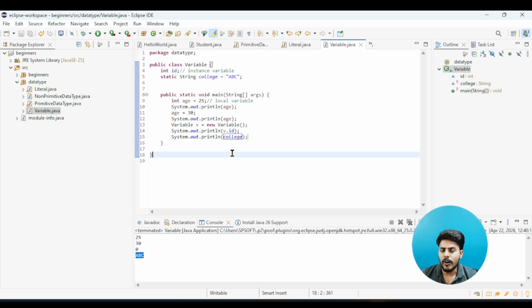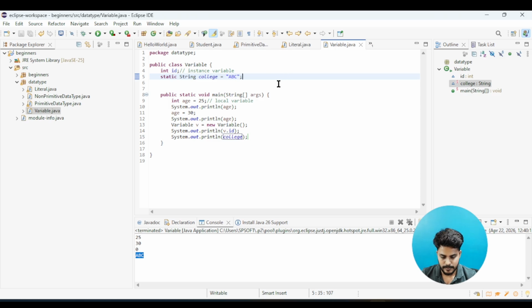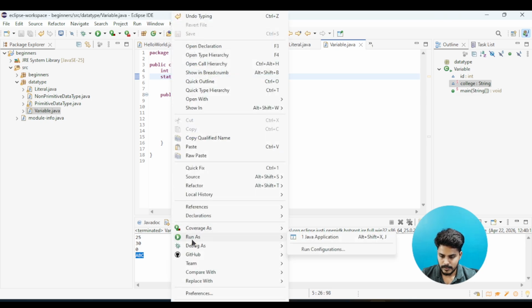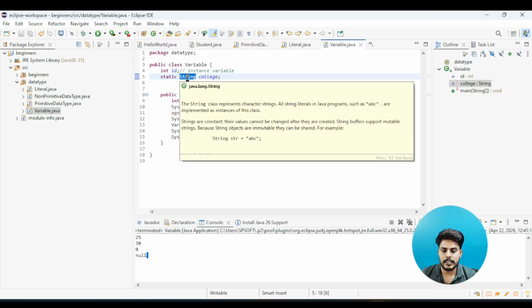So what about initialization? Initialization means giving a value. Why is it needed? So Java knows what value to use. Local variables must be initialized. Others get default values. If I keep it here, if I run this, you can see the null value, because for a string it gives null as the default value.